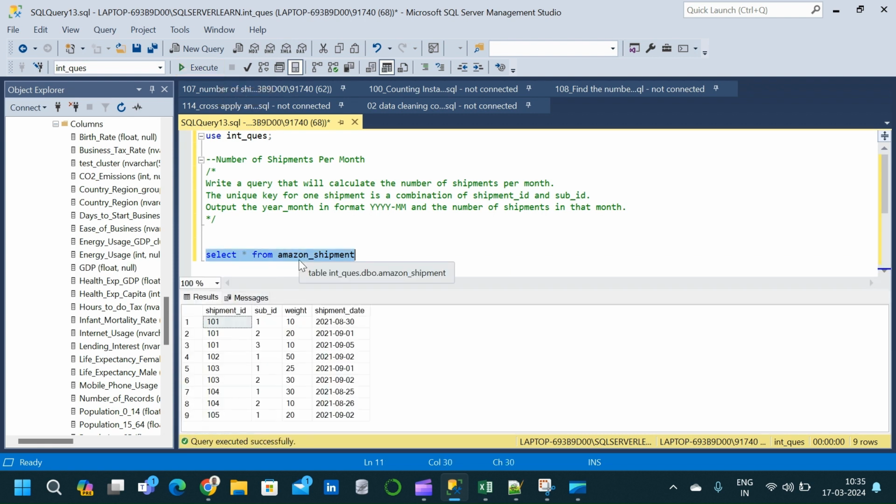So this is our Amazon_shipment table, which has four columns: shipment ID, sub ID, which is basically the customer ID or the subscriber ID, the weight of each shipment, and finally the shipment date. Now, our question is to write a query that will calculate the number of shipments per month, and the output should be in the format of YYYY and MM.